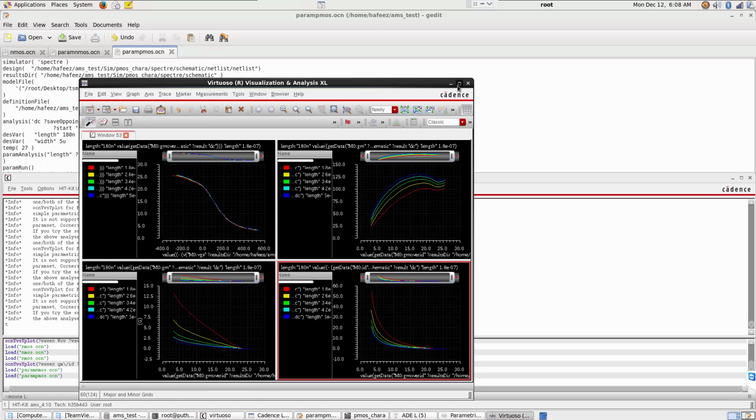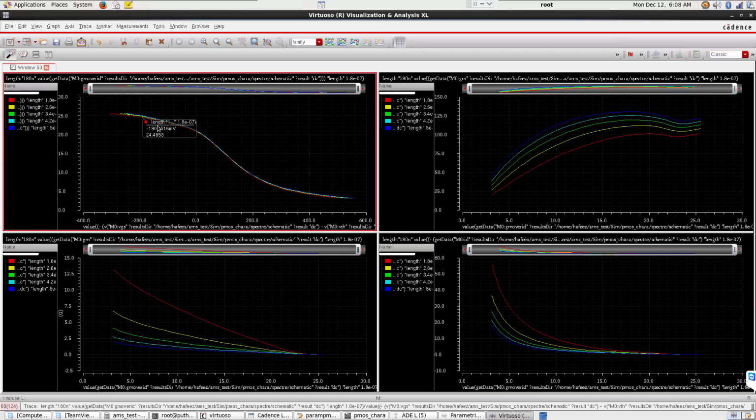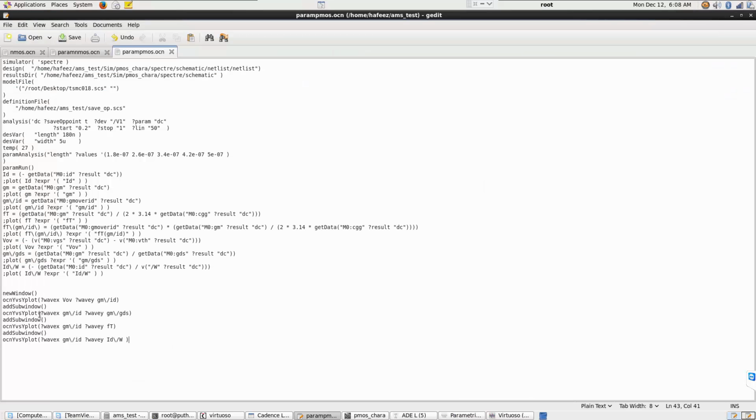These are the GM over ID curves or plots for the PMOS, and here this is the GM over ID with respect to VOV, and this is what we plot. The second curve is GM over ID in the x-axis and GM by GDS in the y-axis. The third curve is GM over ID in the x-axis and FT in the y-axis. If you want to plot with respect to VOV, you can simply replace this by VOV. You can plot any parameter with respect to any parameter, there is no problem in doing it.